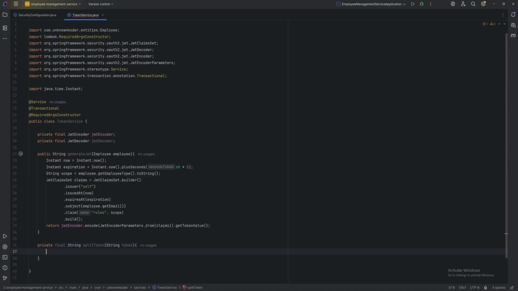We're going to open this up. We're going to say return token.split. Inside the split, we're going to pass in bearer space. We want to get the index 1 from this array.